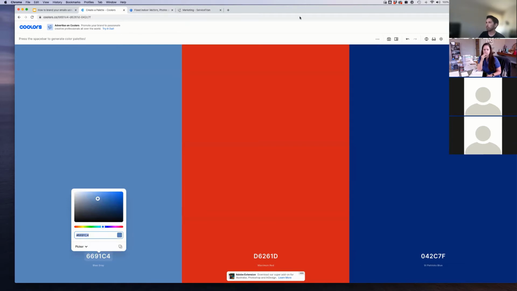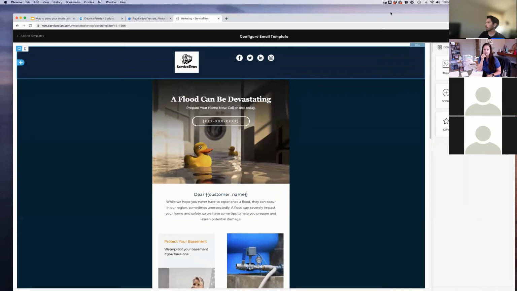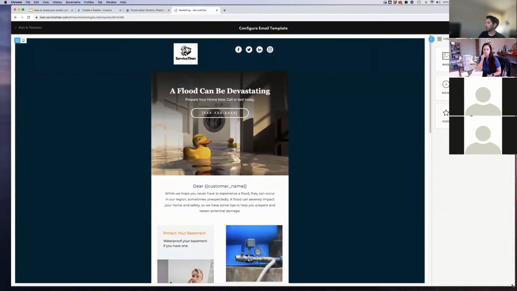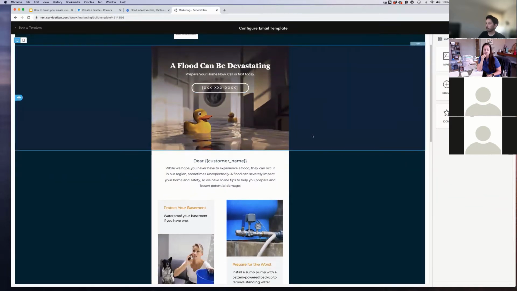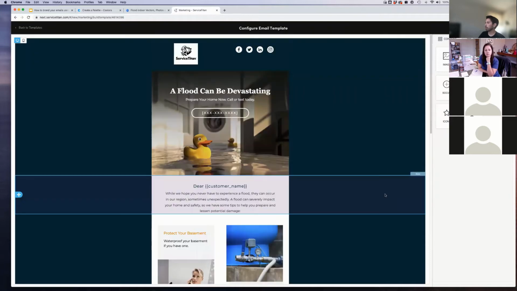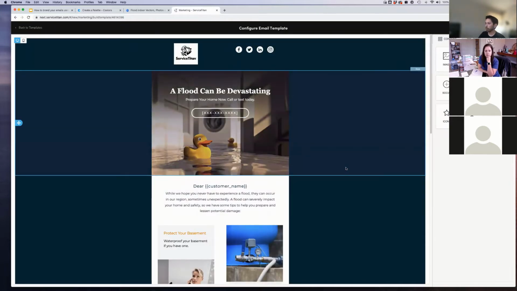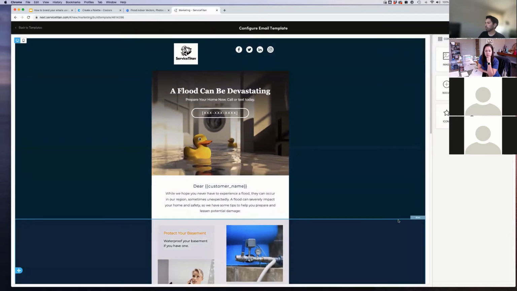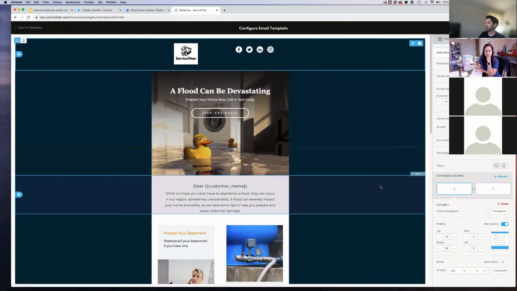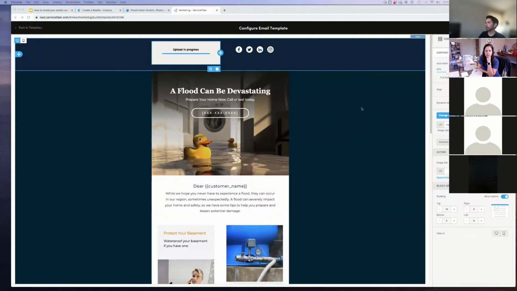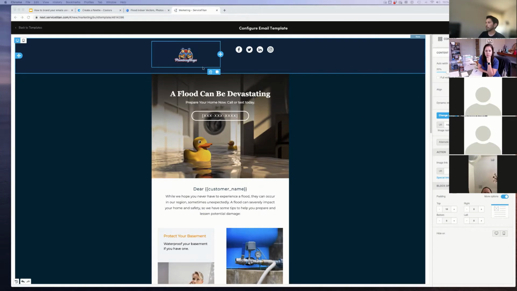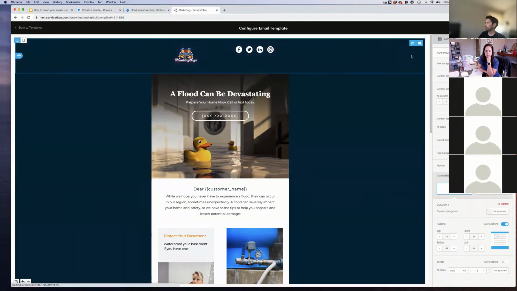So let's dive into a template. So for this example, we have here a flood template around a flood notice. So this is what our template looks like in our gallery at the moment, but we're going to adjust this to fit within this local plumbing brand that I found online. First thing I did is added our logo there.